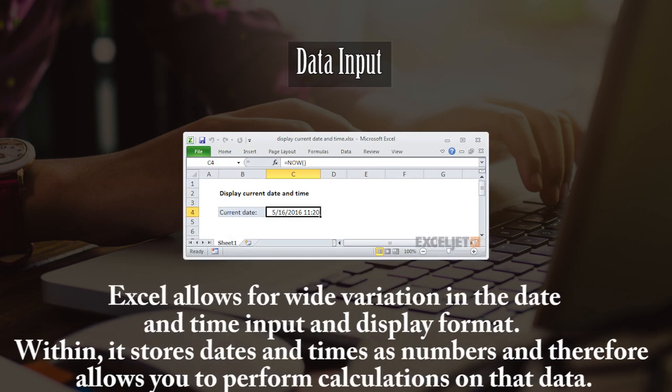Excel allows for wide variation in the date and time input and display format. Within, it stores dates and times as numbers and therefore allows you to perform calculations on that data.